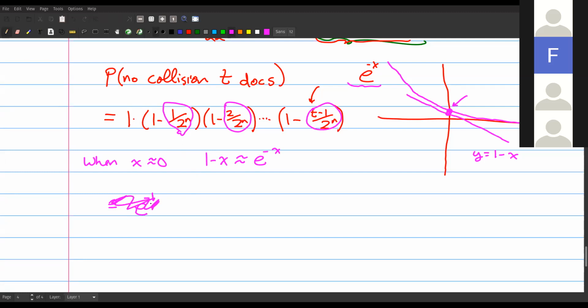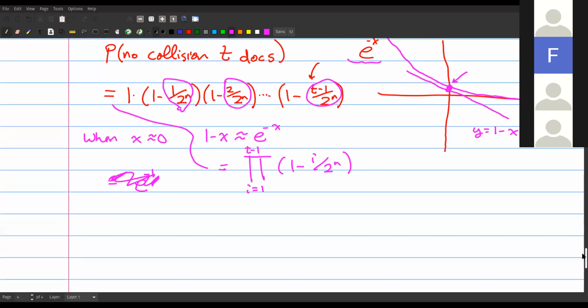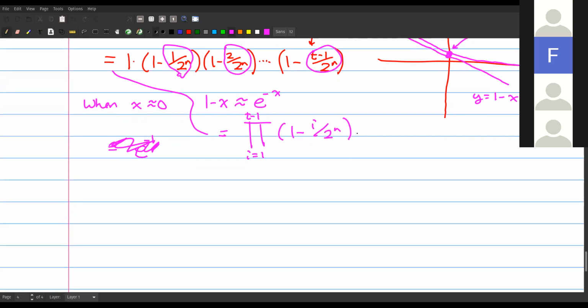Well, before I do that, let me write this thing in product notation. This is the same thing as the big product as i goes from 1 to t minus 1 of 1 minus i over 2 to the n. And we're going to replace each one of these, so the product is approximately equal to the product as i goes from 1 to t minus 1 of e to the minus i over 2 to the n.